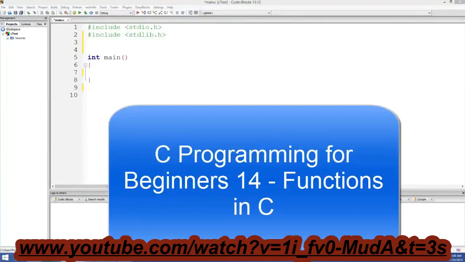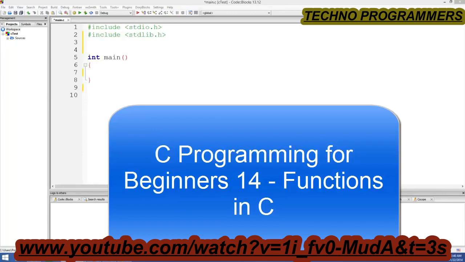Hello guys, welcome to the next video tutorial on C programming for beginners, and in this video I'm going to show you how you can use function in C and what is a function. So first of all, what is a function? A function is a piece of code or a block of code which we can use to perform a particular task. For example, adding two numbers.